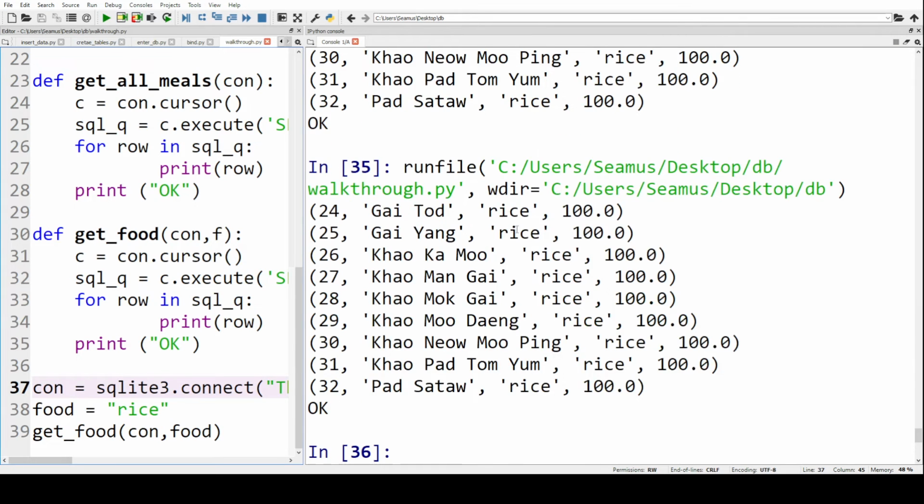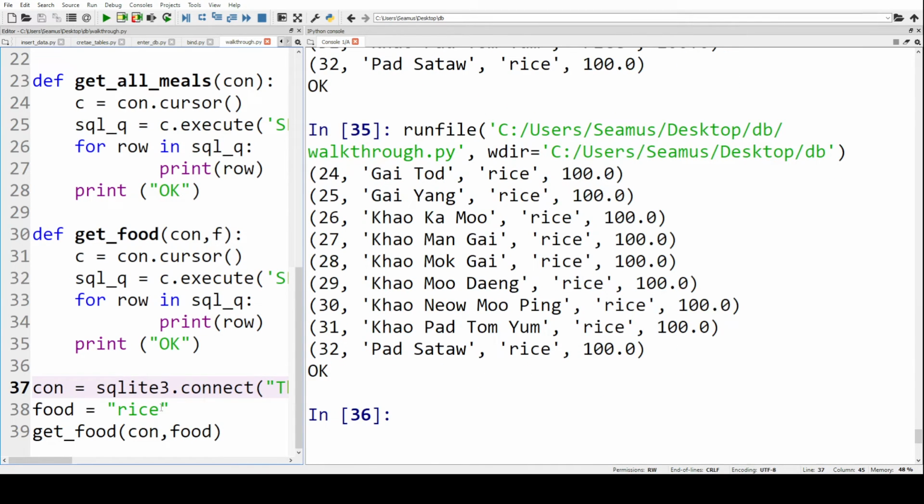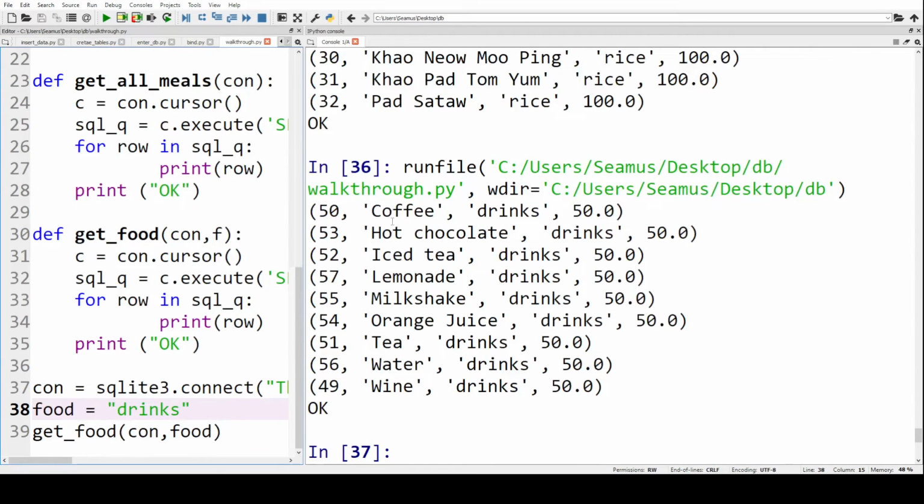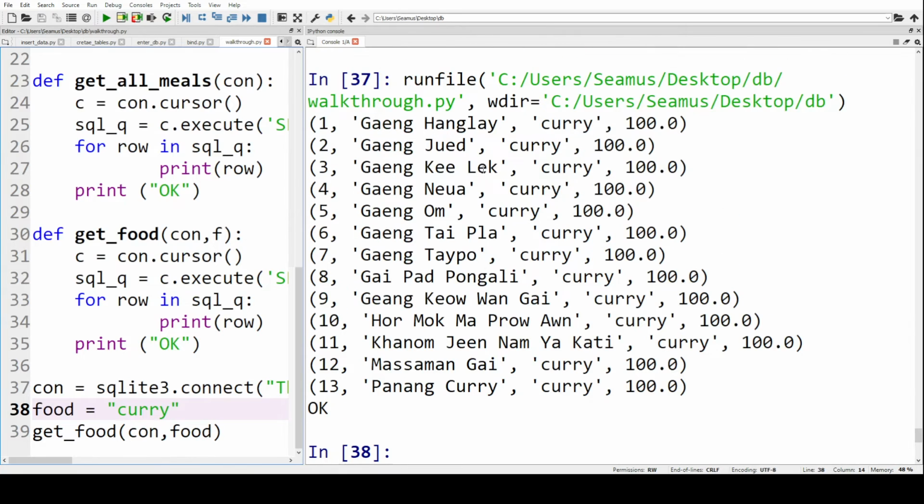That's a little bit confusing the first time you do it, but you do get used to it. Let's run that again, and we can see we've got our rice dishes. And now if we want to change it, we could change it to drinks or anything else that we like in our food types. So that way we've only written one function, and the user can choose what food type they want to see.